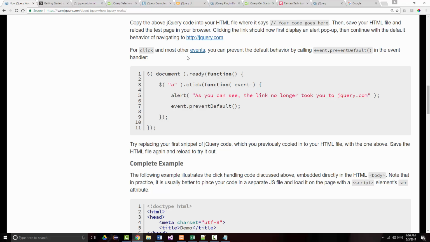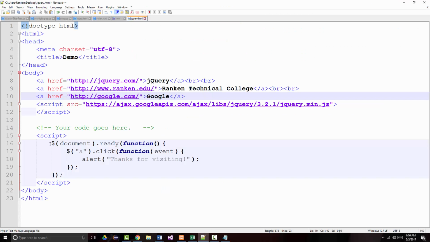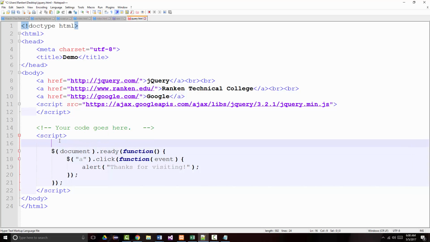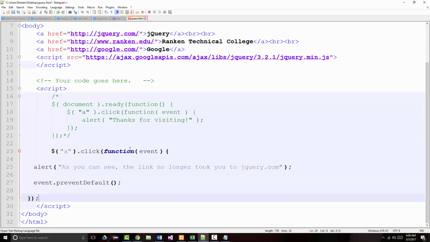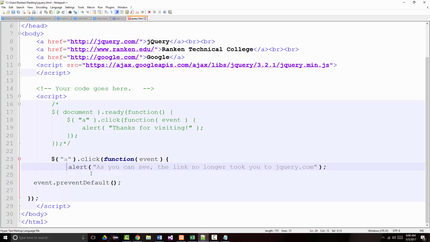All right, for click and most other events, you can prevent the default behavior in the event by doing this. As you can see, the link no longer took you to the code. So I'm going to grab the code that's here, copy it. I like to keep the old code in here, so I'm just going to comment it out. So that's still in there if I do want to go use it again later, look at it later, or whatever. But now, the key thing is, this alert comes up, but the alert doesn't mean diddly.